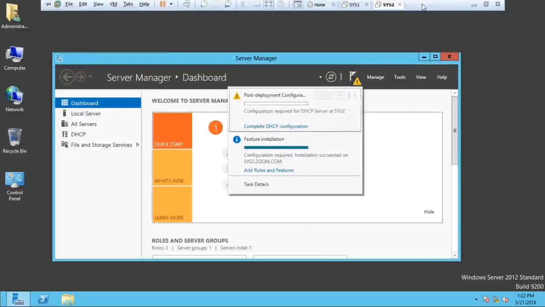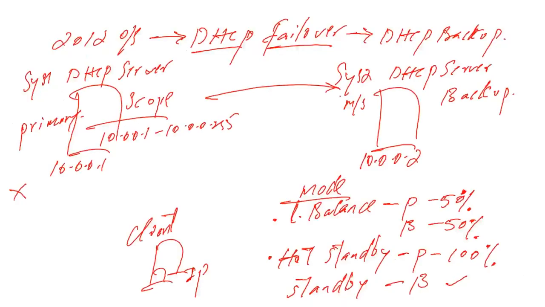Wait. Now we have to come back to our primary DHCP server to run this process that is called DHCP failover. So please write down the next line: in system 1 primary DHCP server, open the DHCP service.